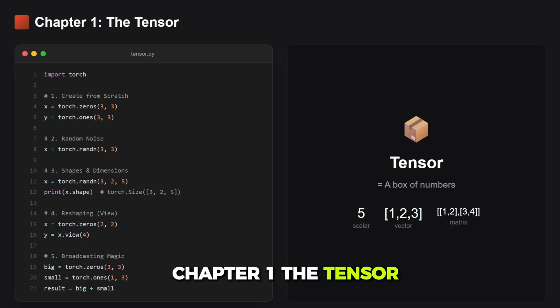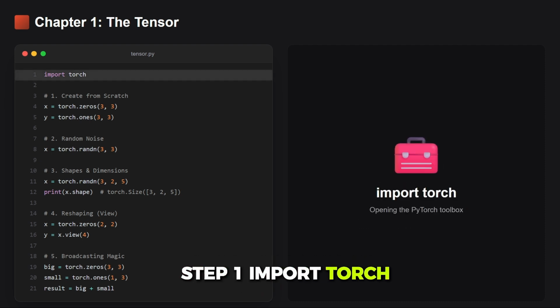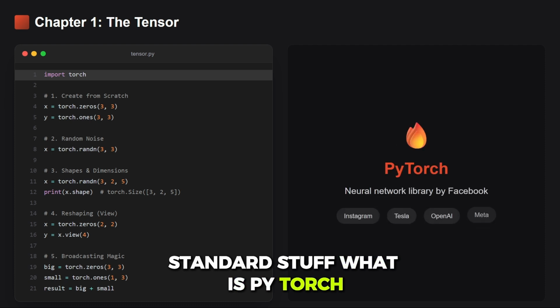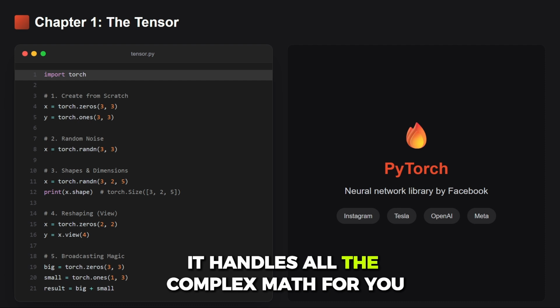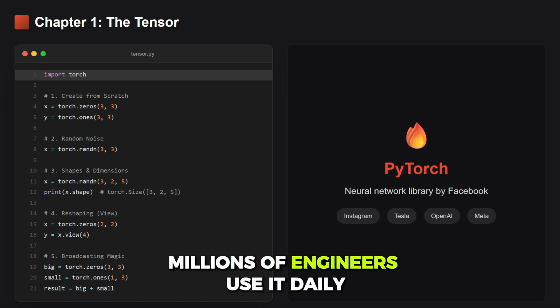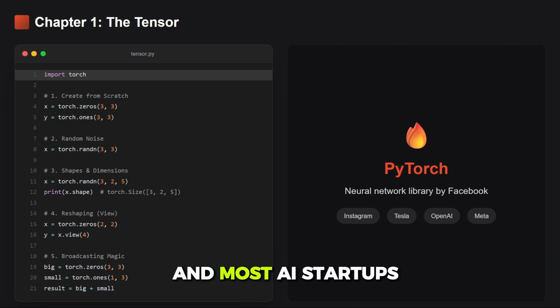Chapter 1, the tensor. It's just a list on steroids. Step 1, import torch. Standard stuff. What is PyTorch? It's a library created by Facebook for building neural networks. It handles all the complex math for you. Millions of engineers use it daily. It's free, open source, and powers Instagram's filters, Tesla's autopilot research, and most AI startups.